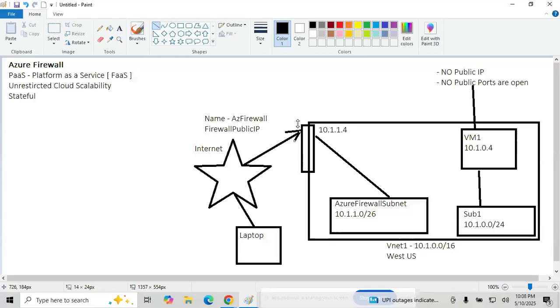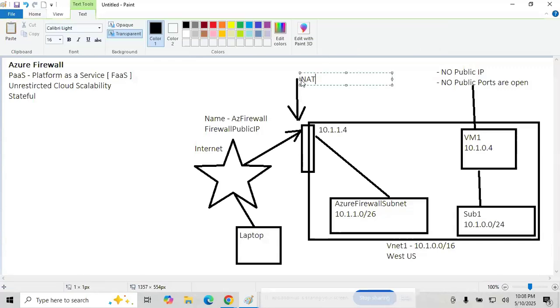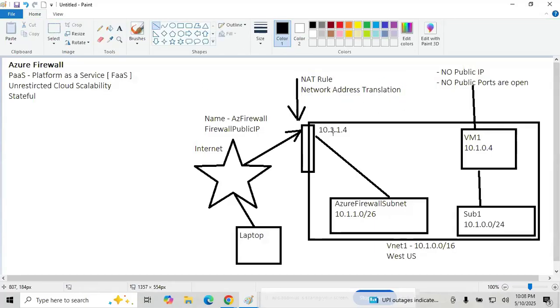Here in the firewall, we can create the NAT rules. So it will be destination NATing. We are creating NAT rules, network address translation is what we are doing here. And with the help of NAT rules, we can hit this VM number one on its private IP. If we want to do the RDP, we will hit port 3389. If we want to access it as a web server, we will hit port 80 or 443. If we want to access it as DNS, maybe 53. So basically we can access this machine, right?